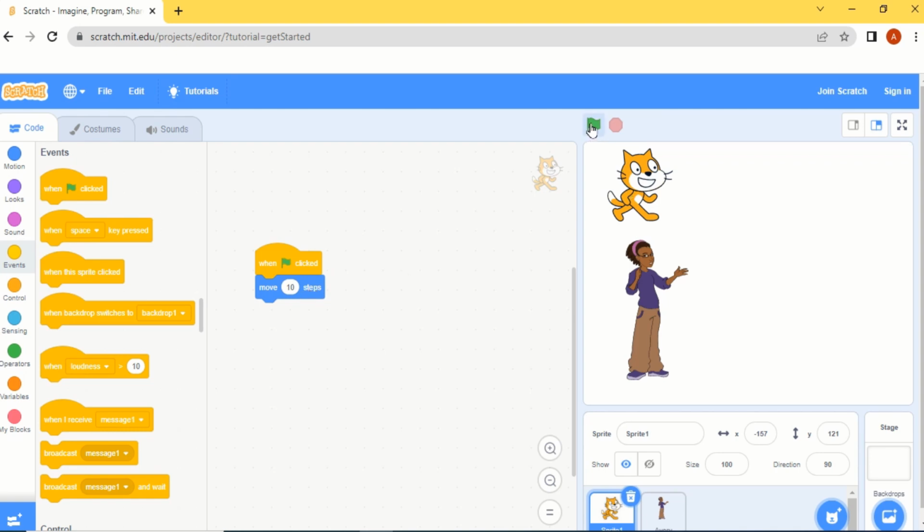So this is the flag icon. As per the program, when this flag is clicked, the sprite needs to move. The length of the step will be 10. That is the outcome of the program.